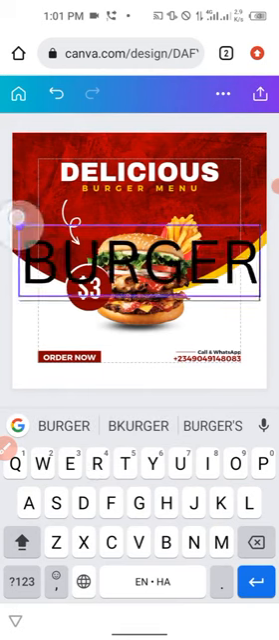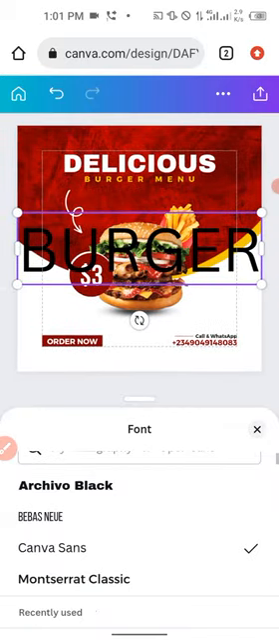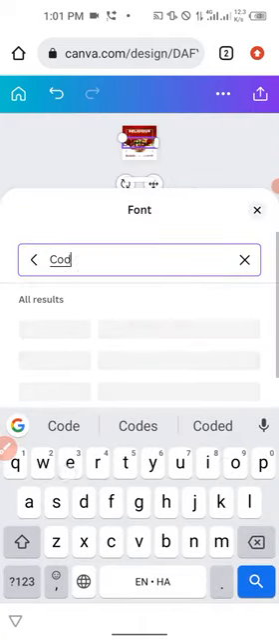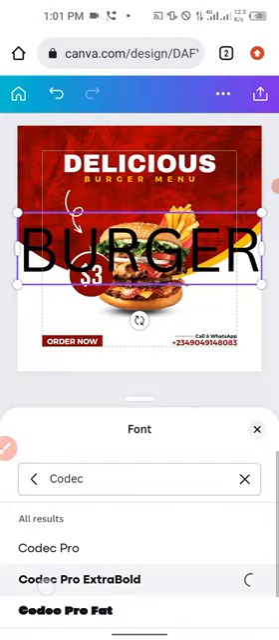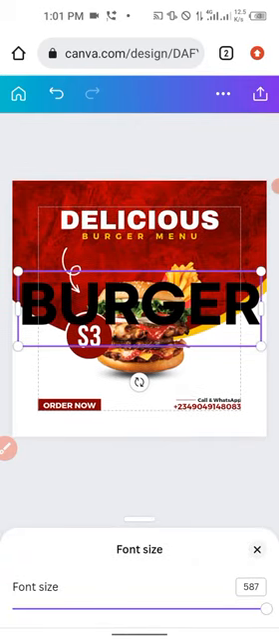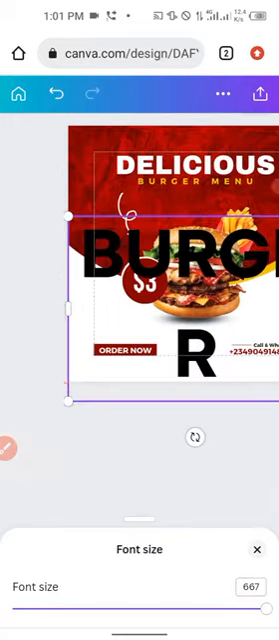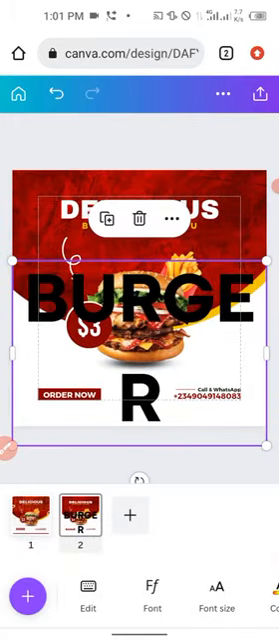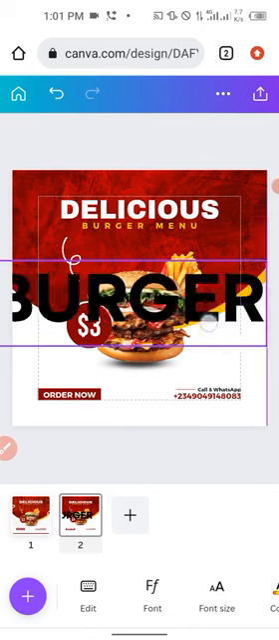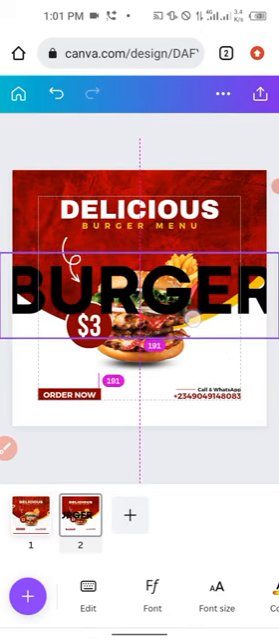Not burgers, burger. Increase the size of it, and then come to font and search for codec. Yes, I use that, and then the font size of this is 667. Yes, I use 667. Make sure you place it in the center.